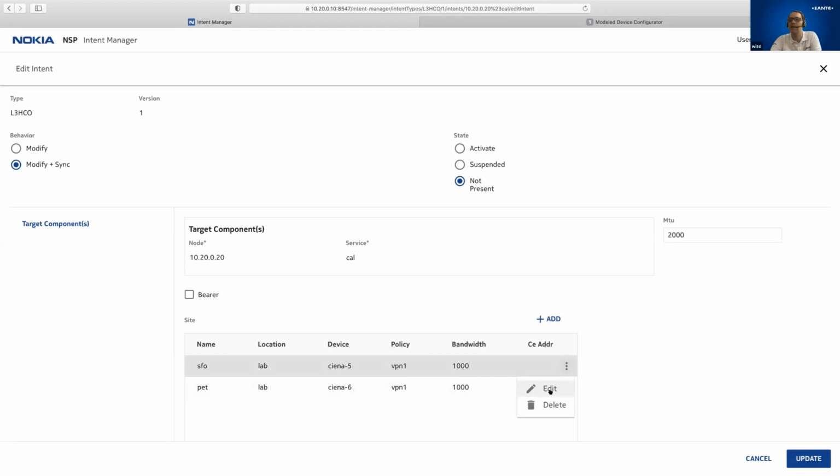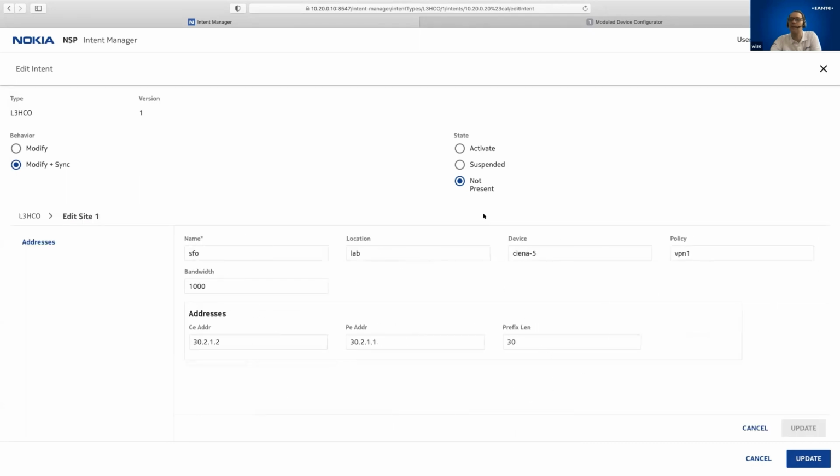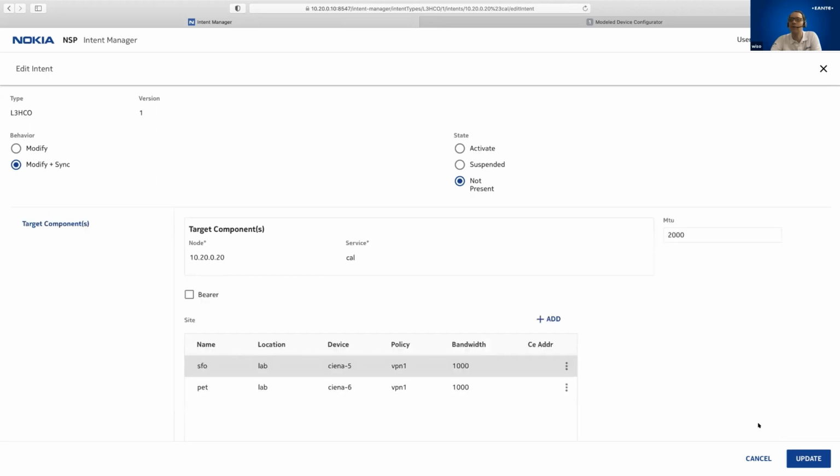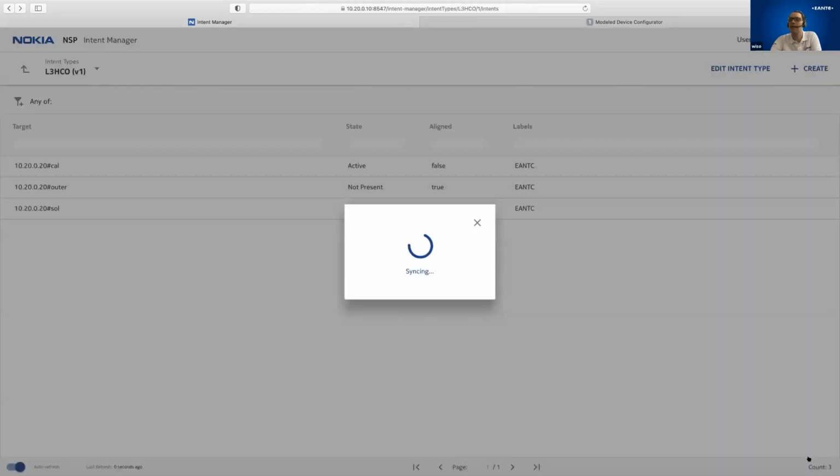And if we click here and do an edit, we can actually see all the details that we have defined, like CE and PE addresses. To push the service into the network, we just flip the state from not present to activate. And then we basically push it into the network.